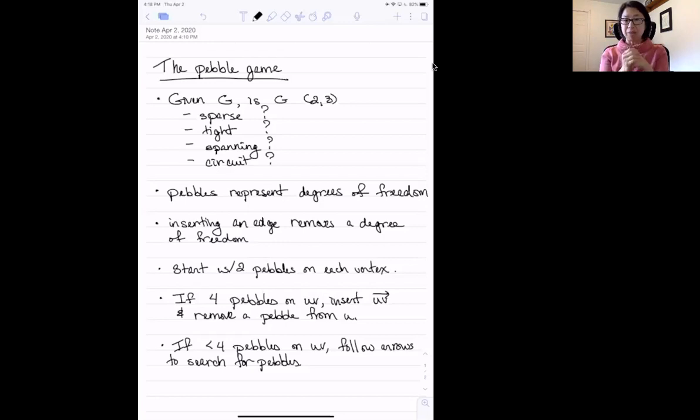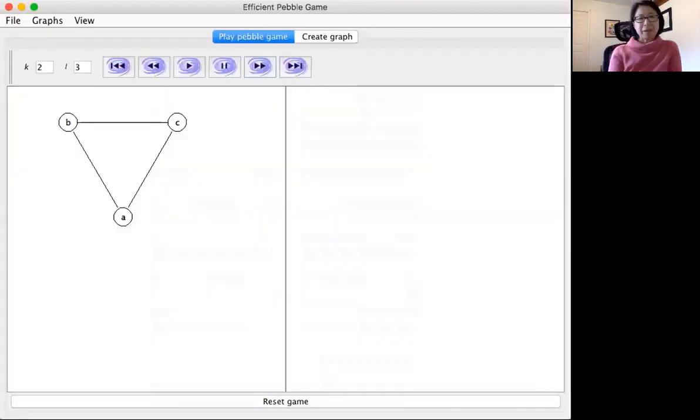If we don't have 4 pebbles on the endpoints of the edge we're trying to insert, then we're going to be able to follow arrows away from those vertices to search for pebbles. So let's see what I mean by that. Let me do a new share and share with you this pebble game. Okay, so here's a triangle, and this is our original graph G.